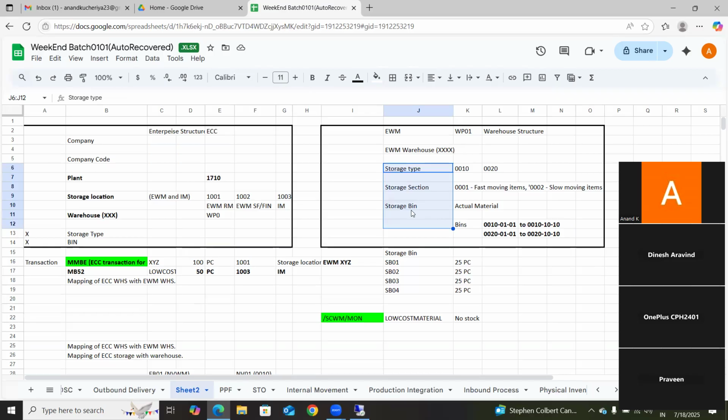Below comes the storage bins, where we actually store the material. So this is the structure of the warehouse. What comes in a warehouse structure? We need to define the warehouse. Within the warehouse, we will have the storage types, and below the storage type, we need to define the storage section and storage bins. So this is the structure of the warehouse.